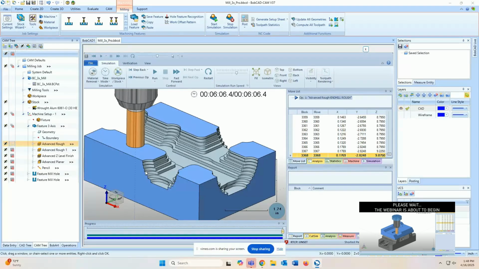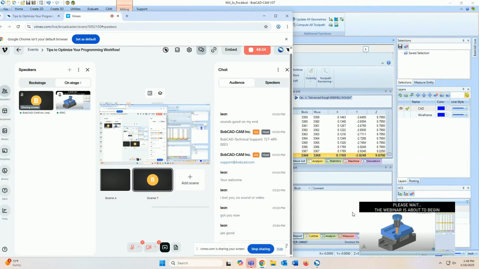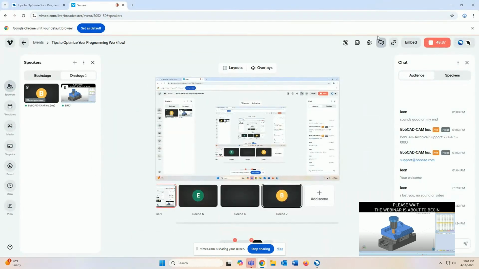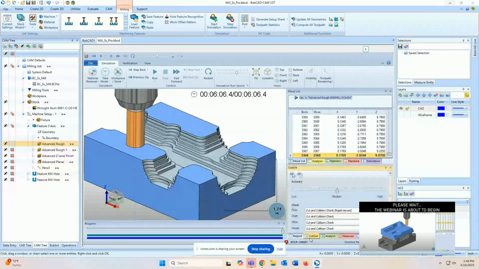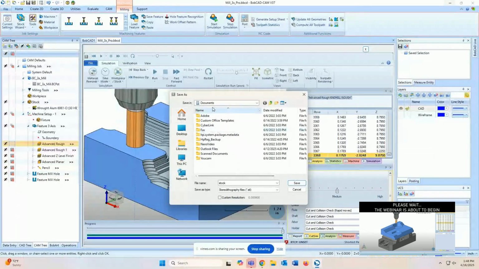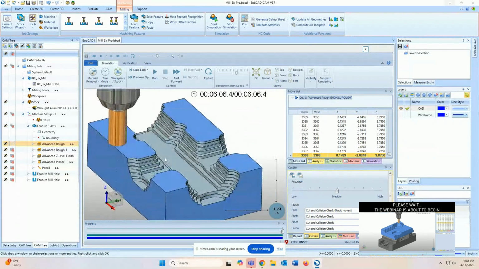Okay, so next we've got operation stock. I can go down to the bottom right, go to cut sim, and save it. I'm going to save it in my documents. So I'm saving this stock as what I've machined so far.